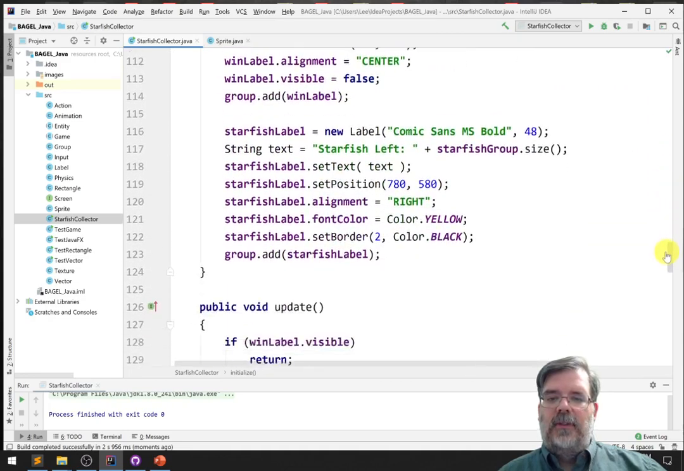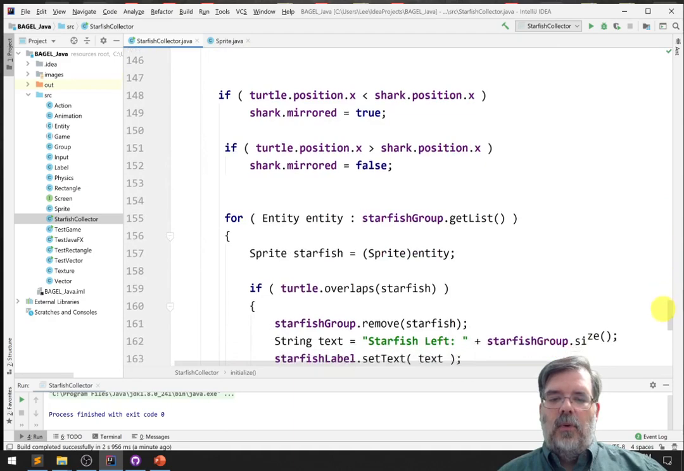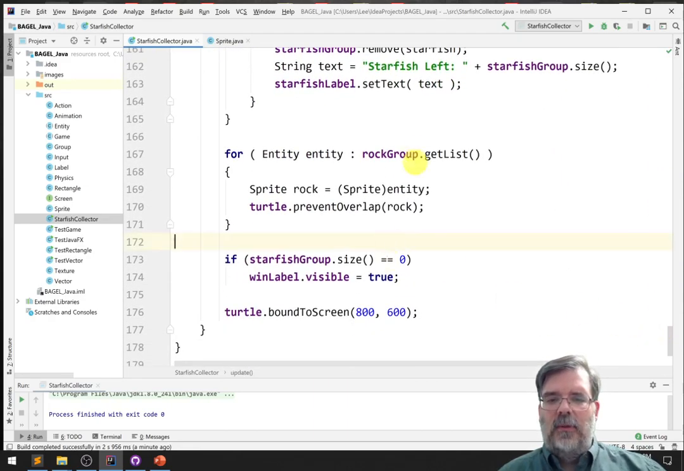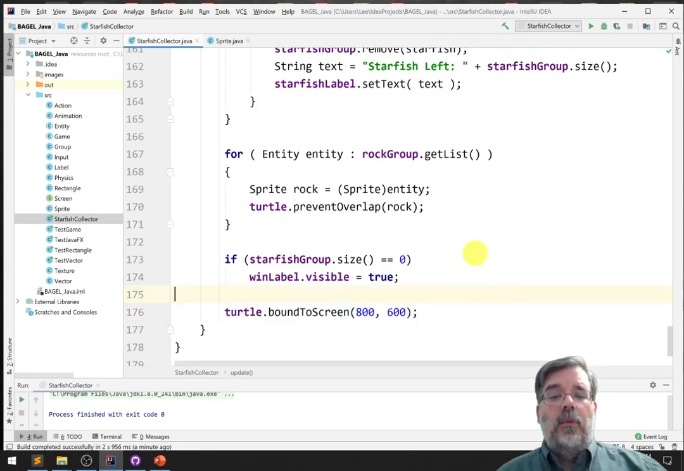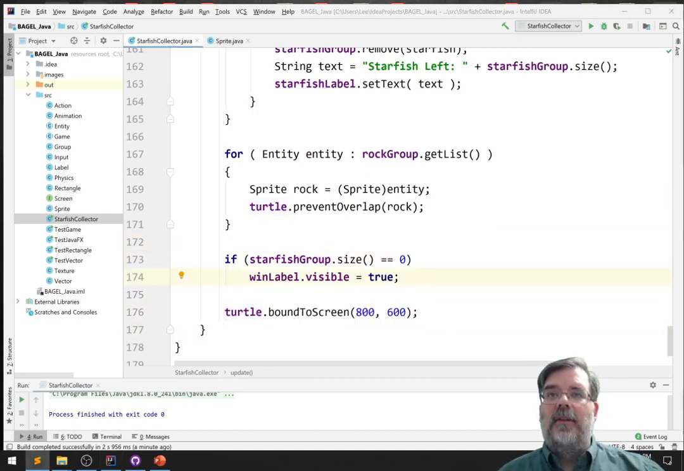and let's maybe scroll down here. At one point, there's a lot of code in update, so it would be helpful to reduce this. And see at the very bottom, there's turtle.bound to screen. And that could get accidentally forgotten. So what we'd like to do is incorporate this into the action framework. In the action framework, we'd like to automatically be able to call this method.